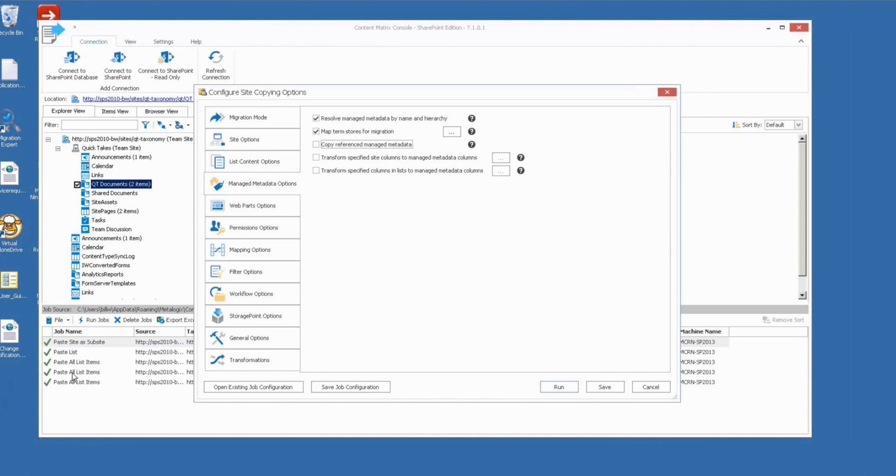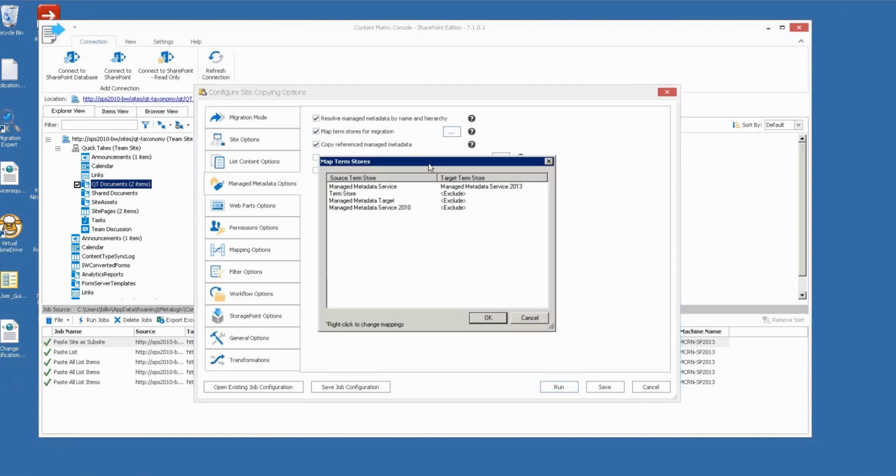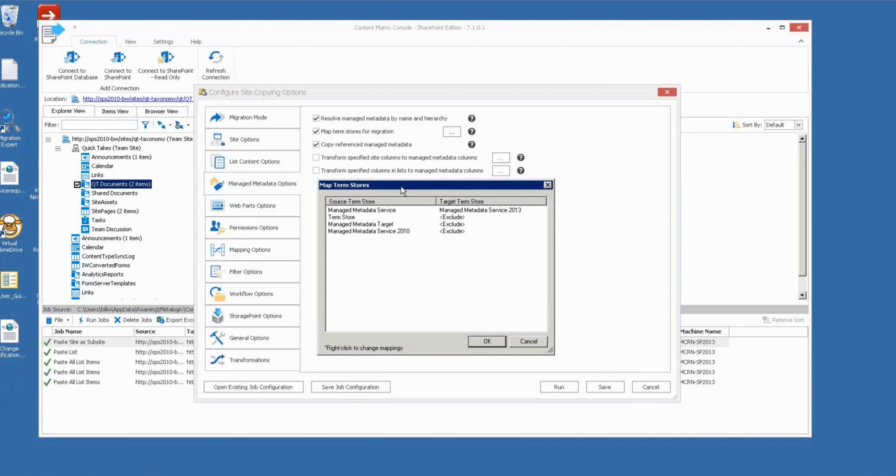I've run a few jobs so that we don't take up a lot of time in actual migration. The third option applies only if you have multiple term stores on your target. Typically, you're going from one farm to another, and from what I've seen, most clients will have just one managed metadata service application created with the same name. In that case, you don't really have to apply a mapping.